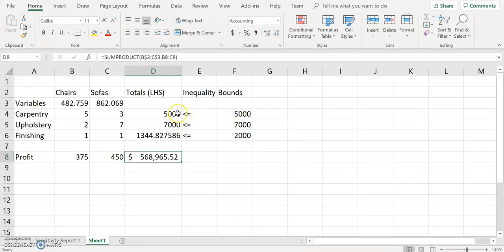We can see that we've used all the upholstery and carpentry, but we're fairly far away from using all our finishing. We did run into a little bit of a problem, and this is the same problem we ran into with the graph: Solver doesn't know that we can't really sell partial chairs and sofas. It solved for this intersection value we remember from the graph, and that intersection happened to be a bunch of decimals.